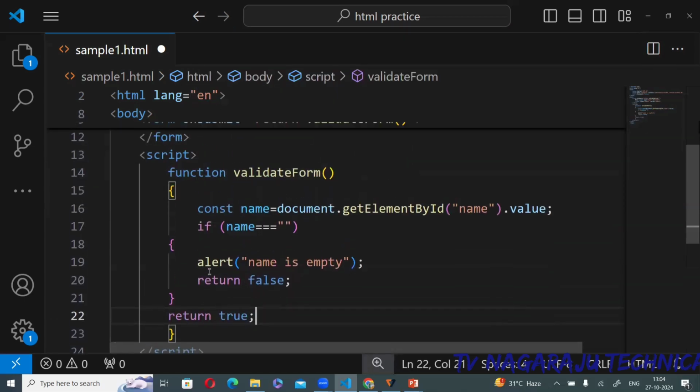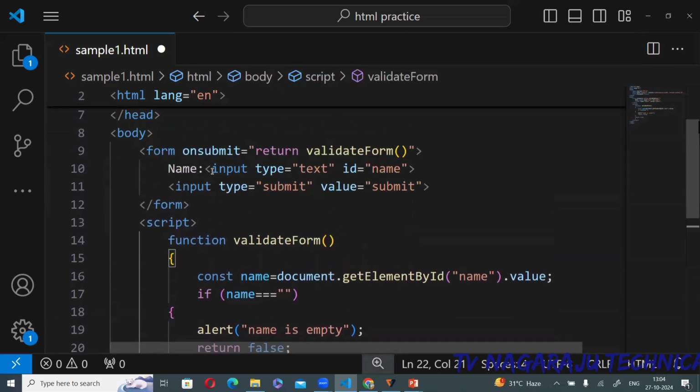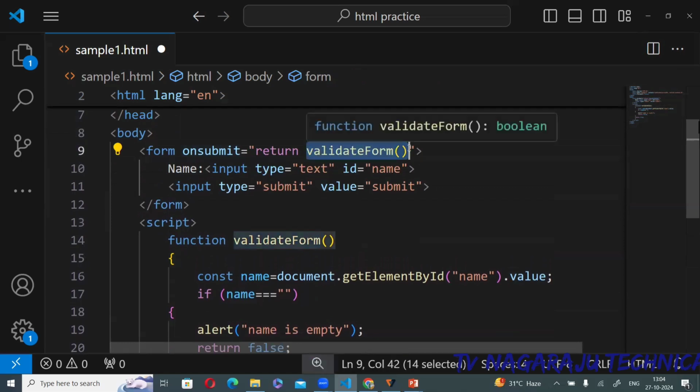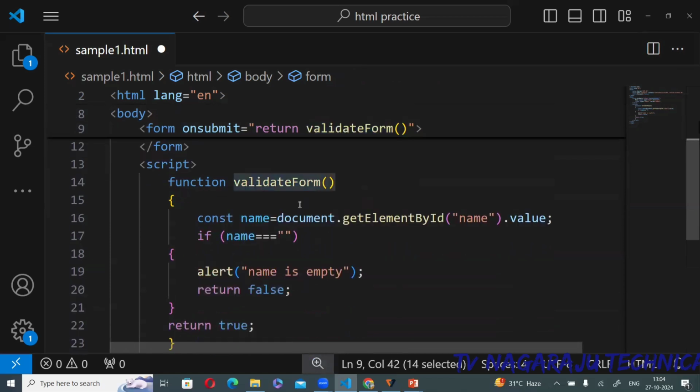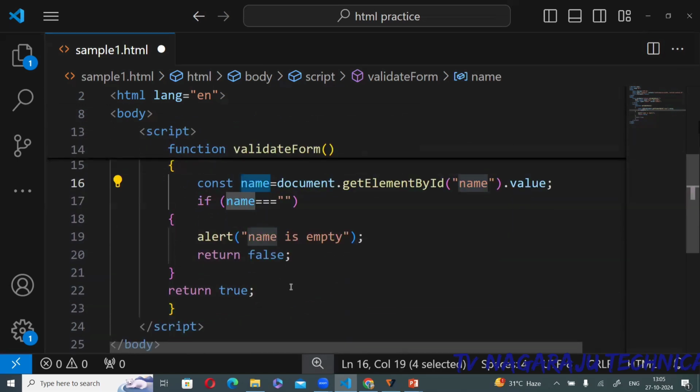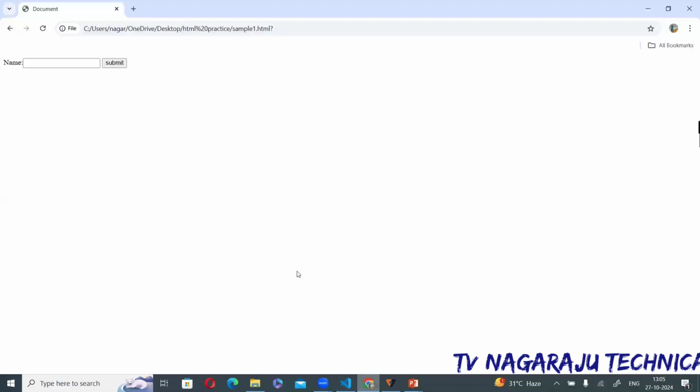Now understand carefully what happened. First, I gave this information. After that, whenever I click on submit, I am calling this function. Whenever you call the function, it retrieves the value that you entered in the text box, which is assigned to this variable. If it is empty, a warning message is displayed and false is returned. Otherwise, it returns true. Now evaluate carefully.